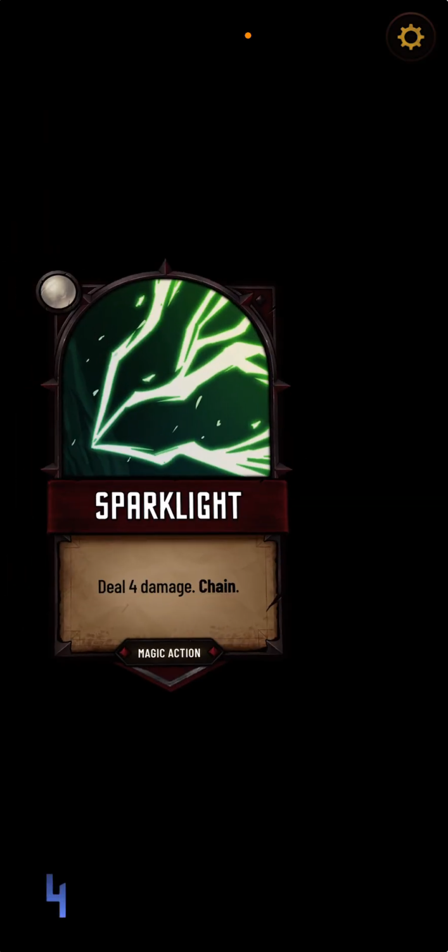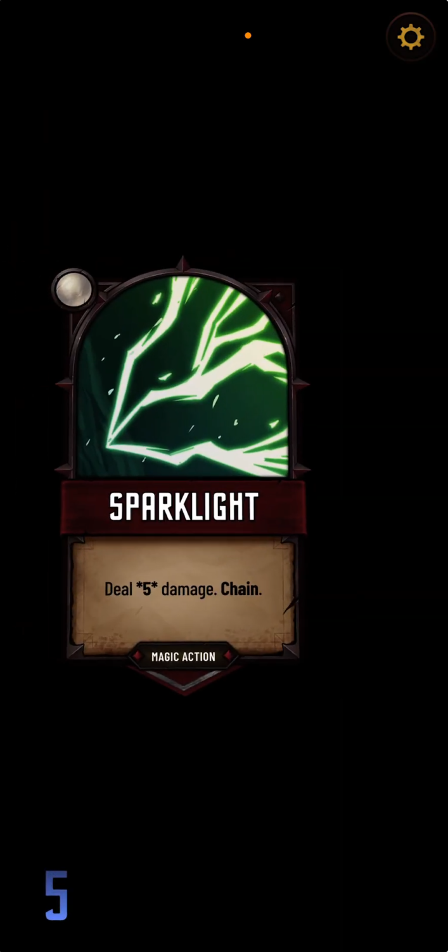End turn. Enemy playing cards. Sparklight. You take 4 damage. Enemy gained 1 chain stacks. Sparklight. You take 5 damage. Enemy gained 1 chain stacks. Your turn. End turn. Character info.